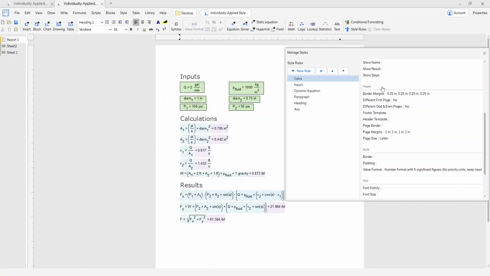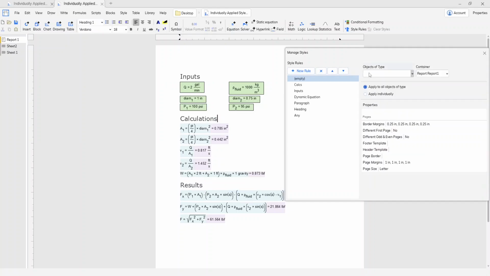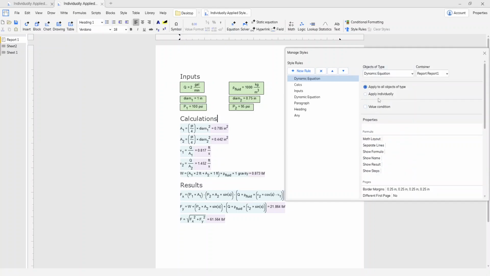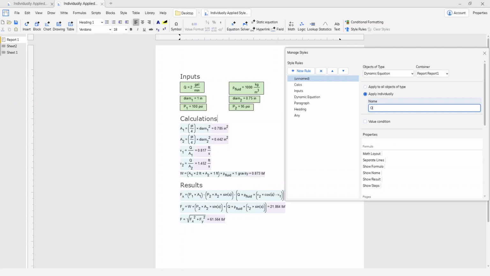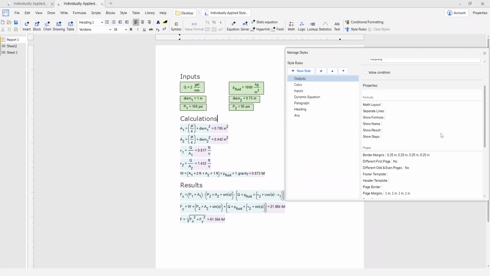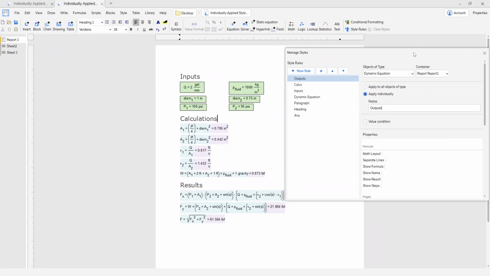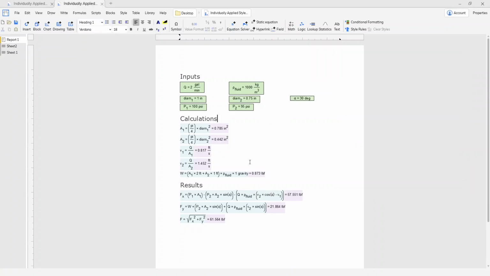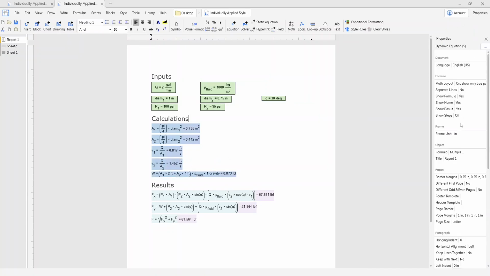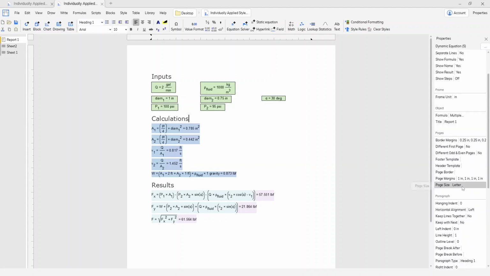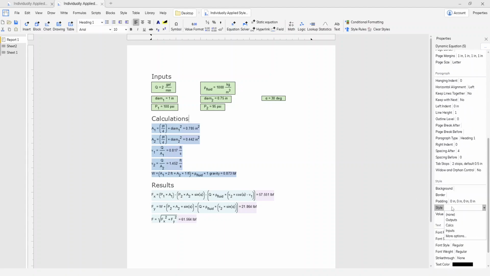And click OK. I'm going to make another rule for dynamic equation individually and call it outputs. And then for this rule, I'm not actually going to make any changes yet. I'm going to close out of this. Again, I'm going to hold Control and click all of these. Go to the Properties window, and then I'm going to change the Style property to Calcs.